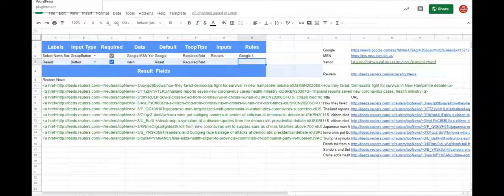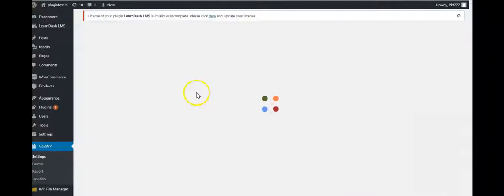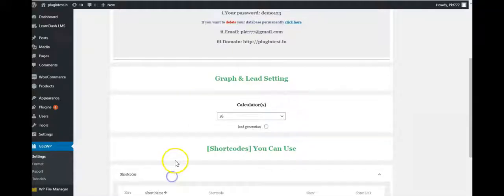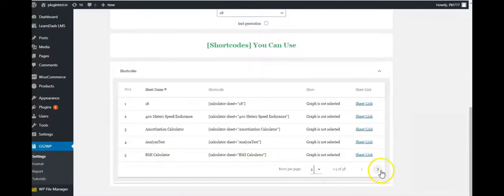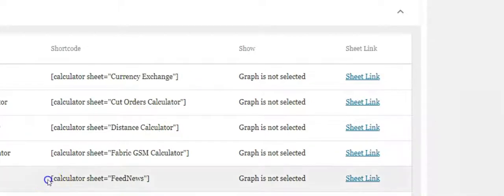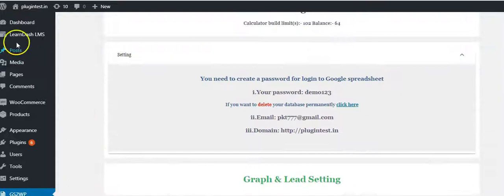Now, go to the WordPress site where you installed the GS2WP plugin. Click Settings and under the Shortcode section, you will find a shortcode generated automatically for the news feed. Copy the shortcode and paste it on a page. After that, publish the page.